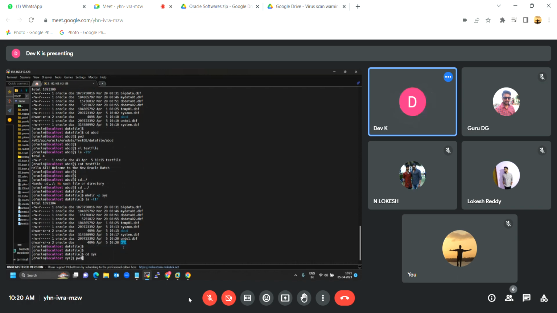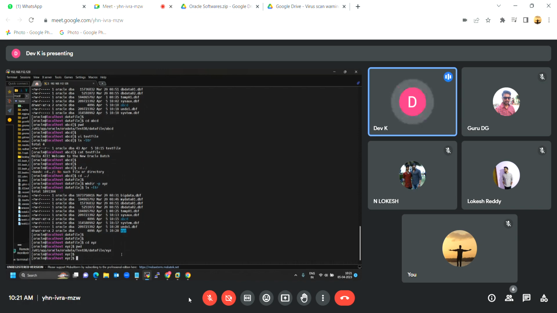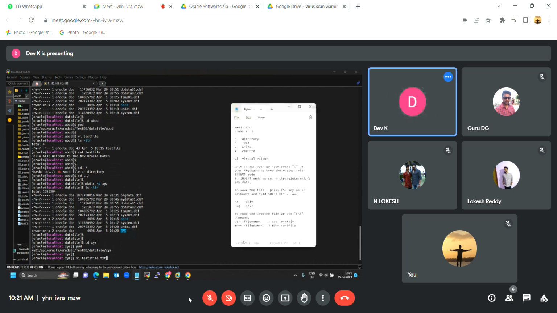See where I am? I'm in XYZ. Here I am creating one more file, like vi s2 file.txt. You can give the extension. This is called extension, dot txt. You can give anything.